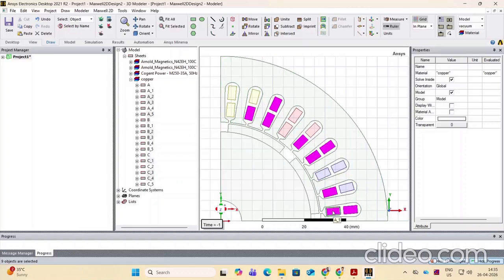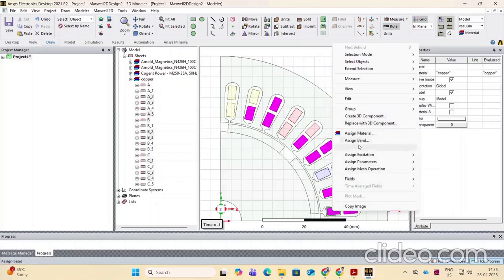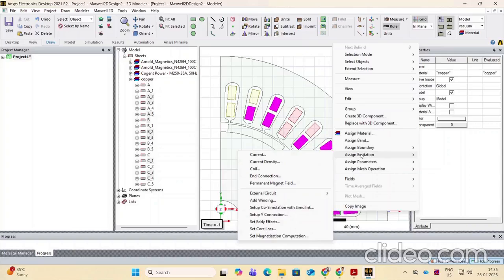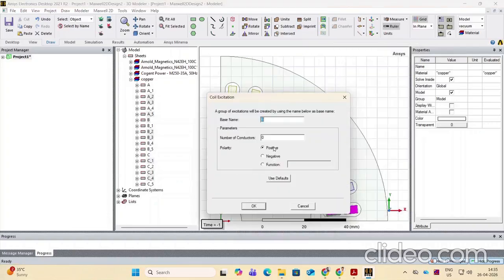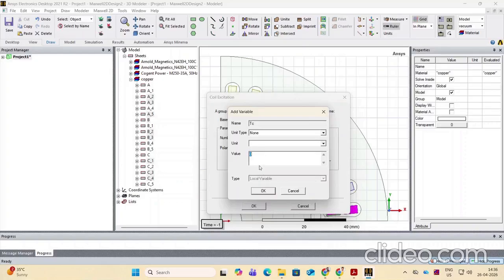After that, I have to right click here, then assign excitation, then coil. We should not change the base name. Number of conductors will be the number of coil terminals in half of the slot. So I am naming it as TC. The orientation or polarity would be positive. Press OK. It will ask what is TC. Suppose for this time I am giving 1. OK.